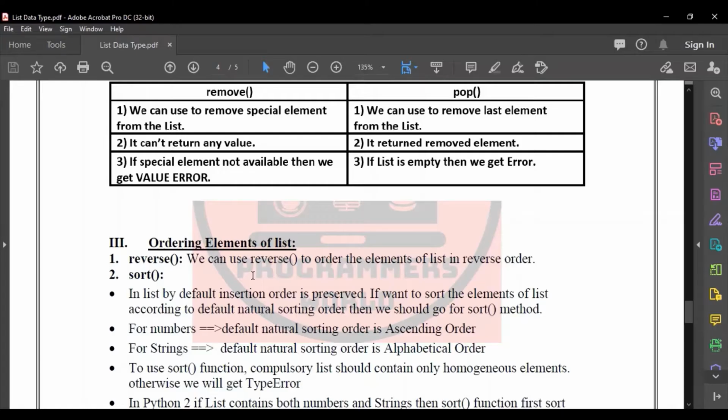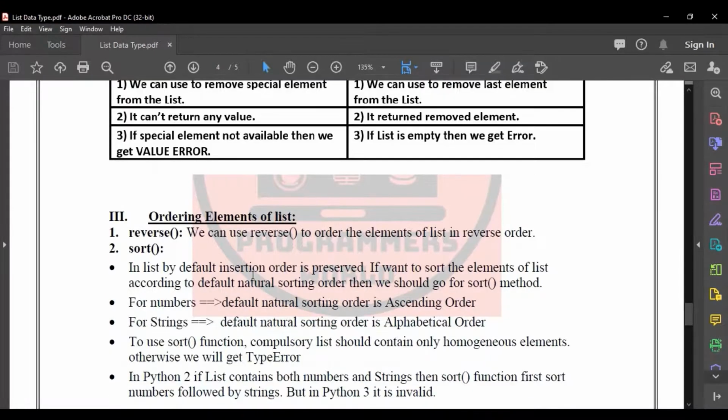And then we have another method called sort. What sort does is sort in the default natural sorting order; it would not be reversed like that. If it is numbers, it prints in ascending order, 1, 2, 3 like that. If it is strings, it uses alphabetical order. So this is the basic default natural sorting, and that is all this sort method does.